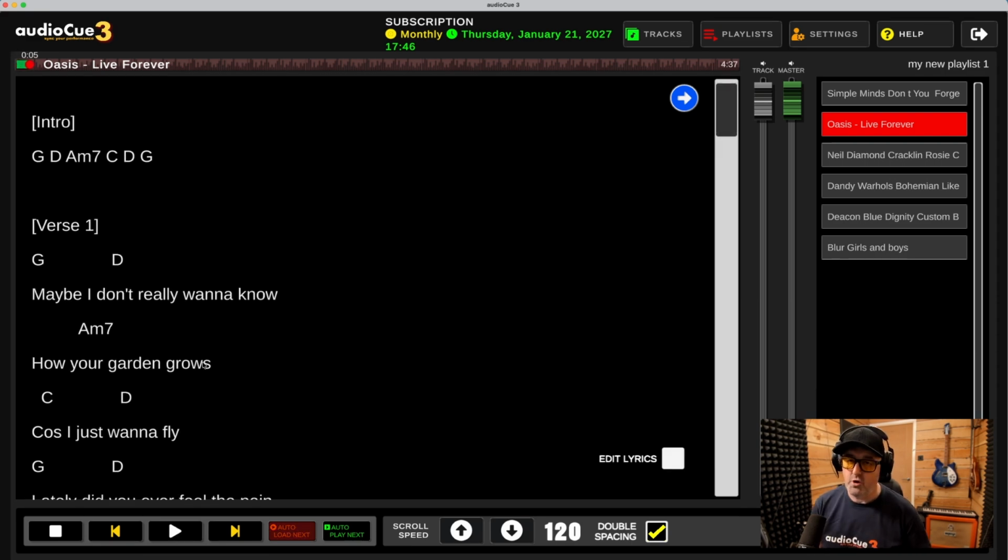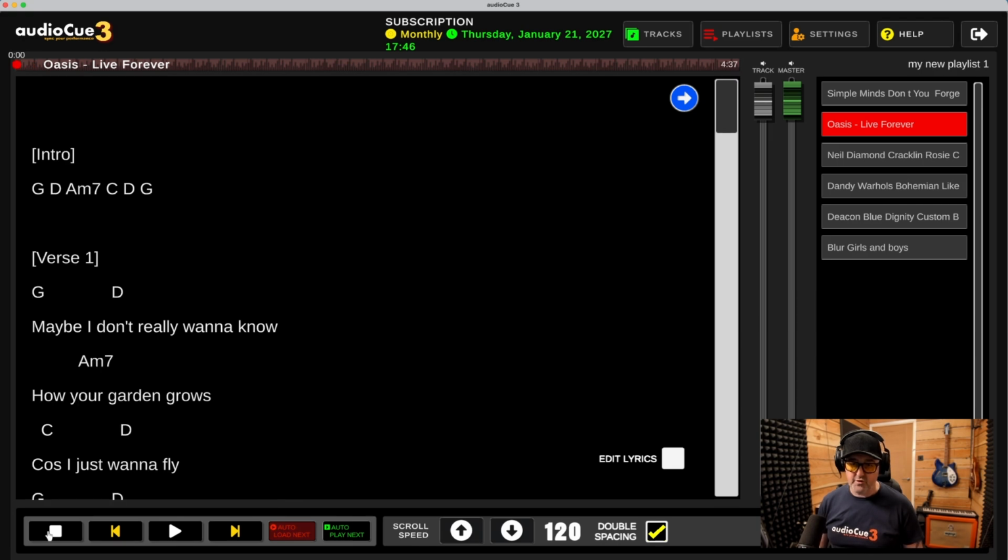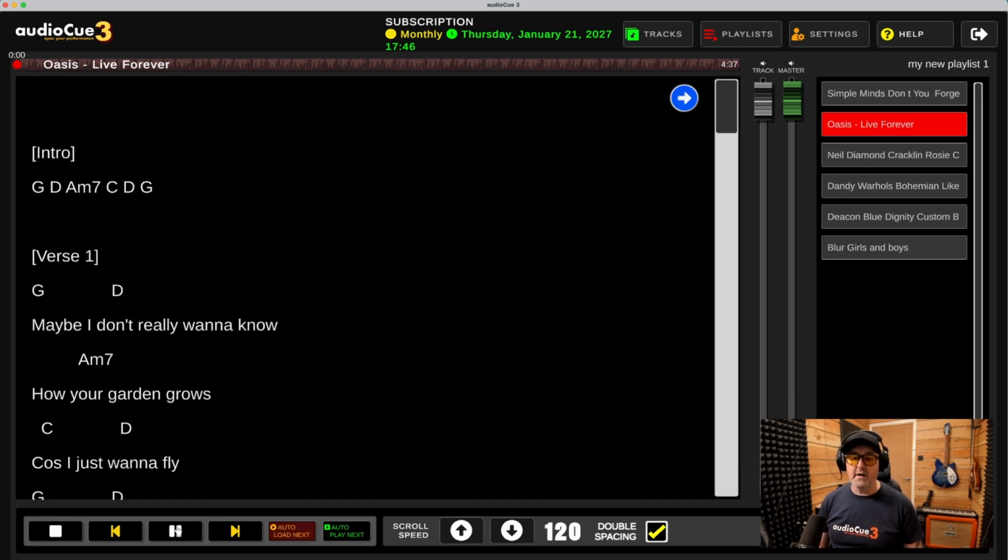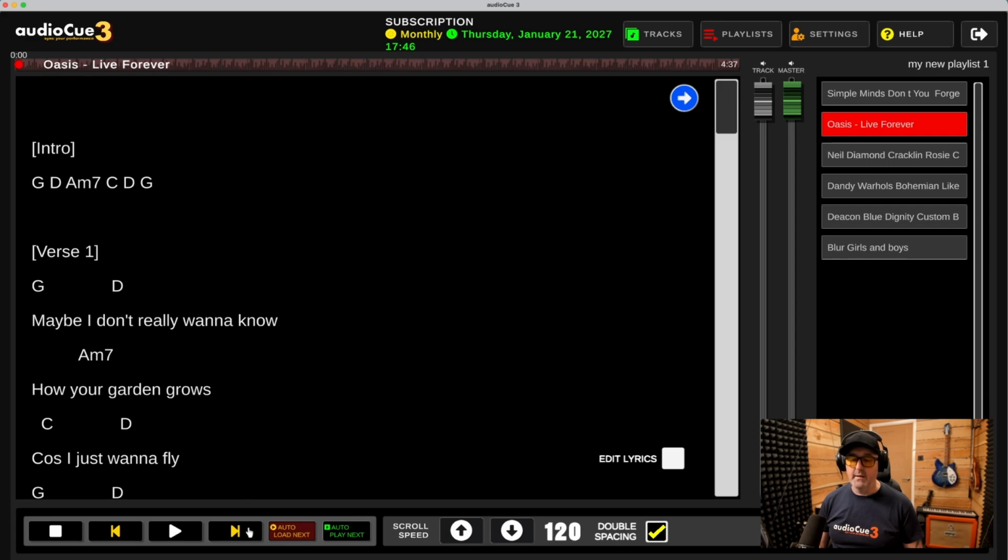Now, the buttons on the player are as follows. On the bottom row we have stop, which resets the position to the start of the track, back, which will select the previous track, play, which will play the track. That also turns to pause when you press play. Next, which will select the next track.